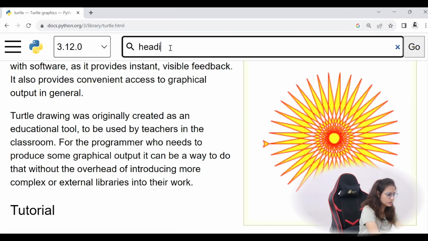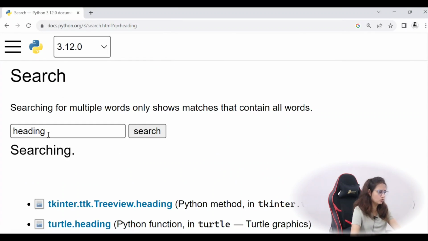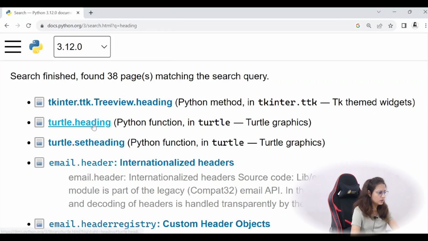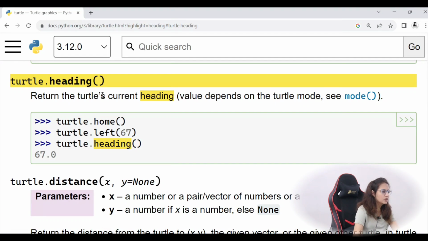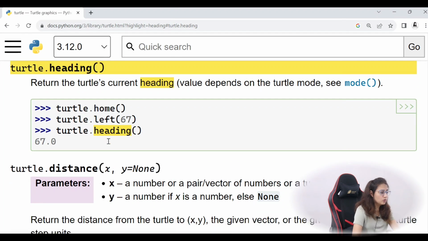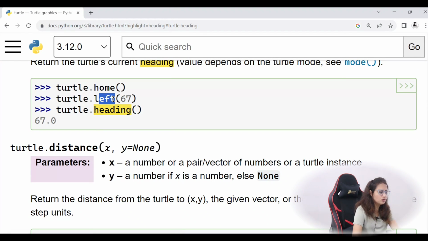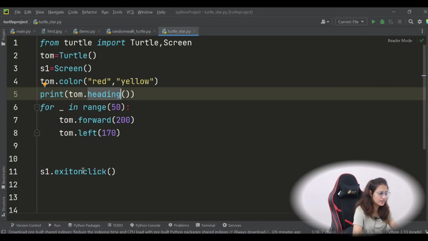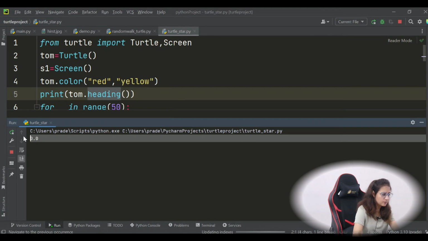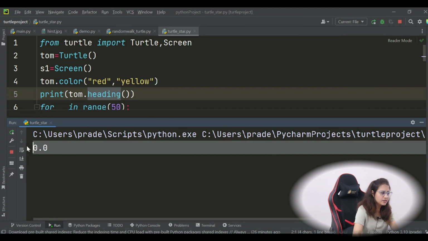You can check this in the Python documentation, turtle dot heading. See, it returns the turtle's current heading. The value depends on the turtle mode actually. So if we have tilted this turtle head to the left 67 degrees, then the heading would be 67, right? So if the turtle is straight, then the heading would obviously be 0. So exactly at this point of time, the heading was 0. Let me just show you again. See, the heading is 0.